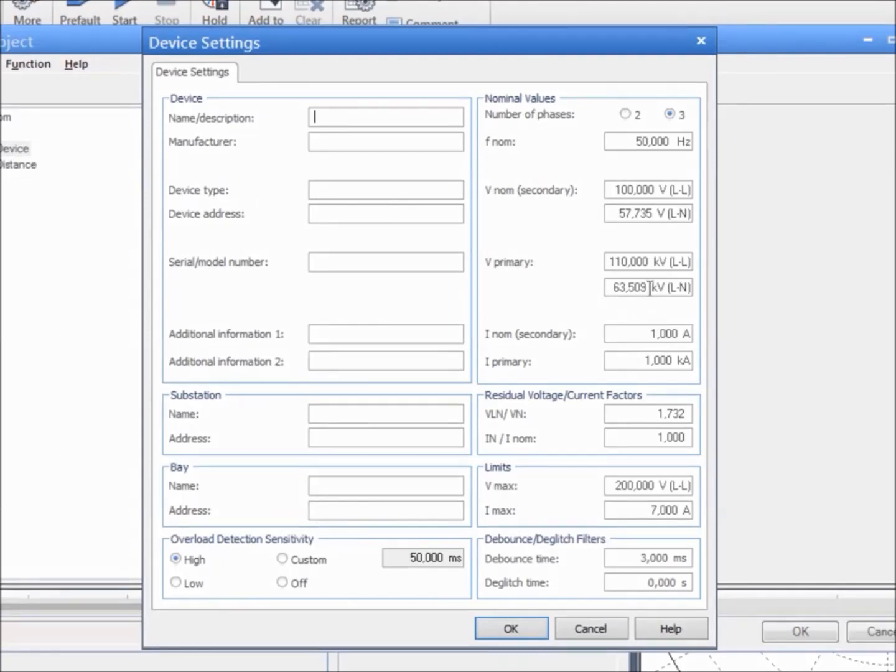The voltage transformer ratio is 110 kV to 100 volts, and the current transformer ratio is 600 to 1. The relay can withstand a maximum continuous current of 4 amps. The overload sensitivity is set to high for digital relays. We apply the default values for the filter function.